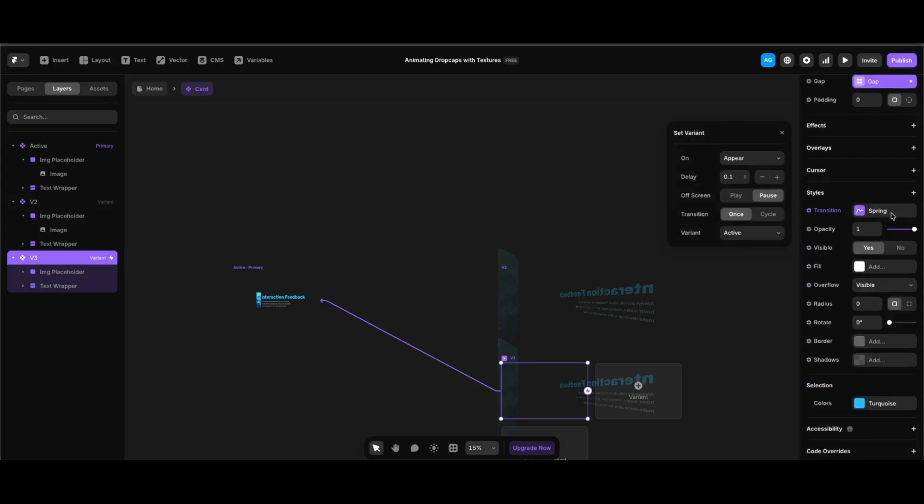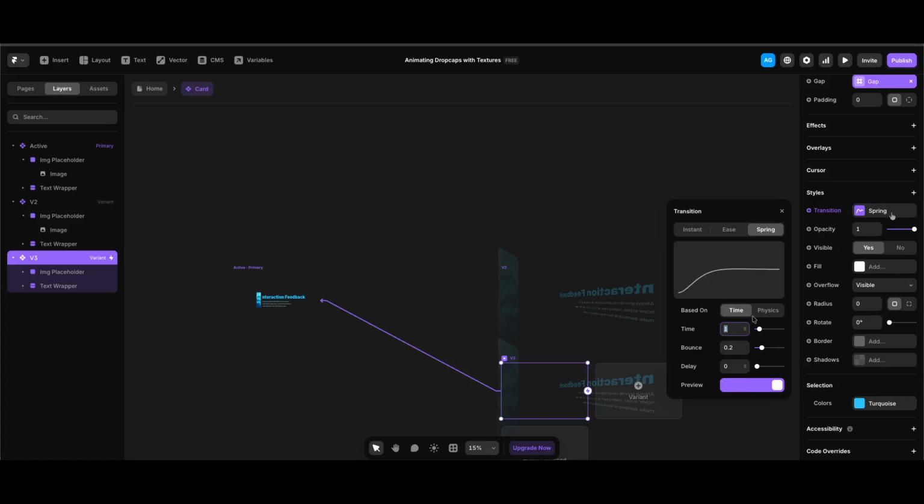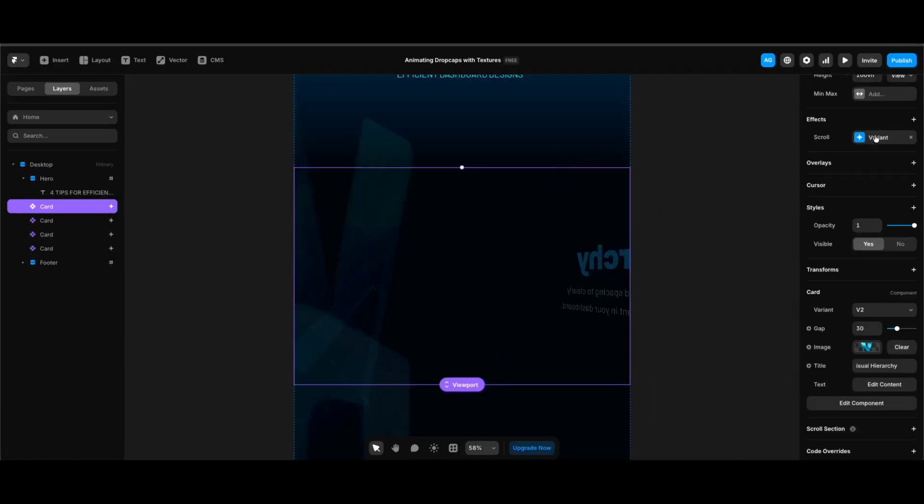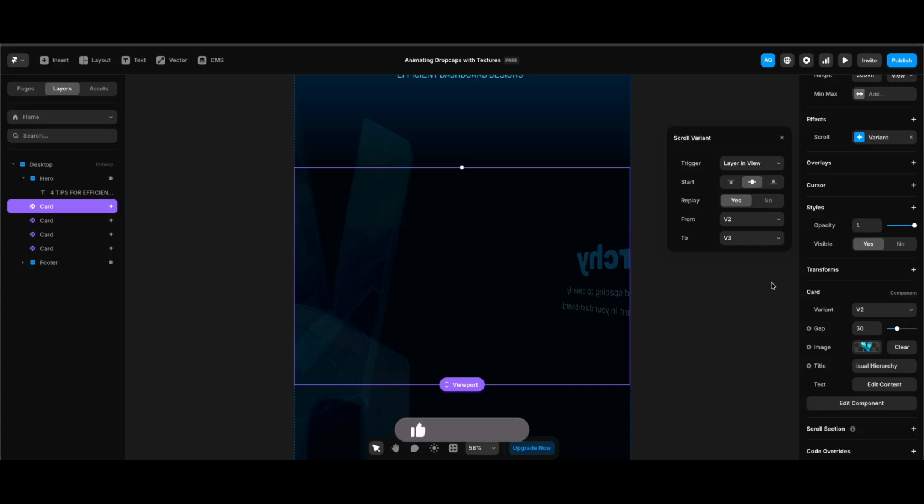Let's click spring to see its transition details, and we set the duration here by setting the time property to 1 second. When we go to the home screen and check the scroll variant effects that we applied to all card component instances, we can see the trigger is set to layer in view, and whenever this particular component is in the middle of the viewport, the transition from variant 2 to the third one happens. So sometimes instead of gathering all content in a single component's variants, we keep components separate and apply a layer in view trigger for each instance, whichever works best.